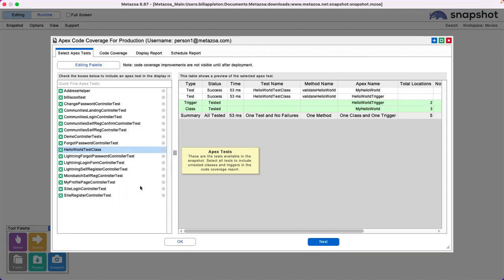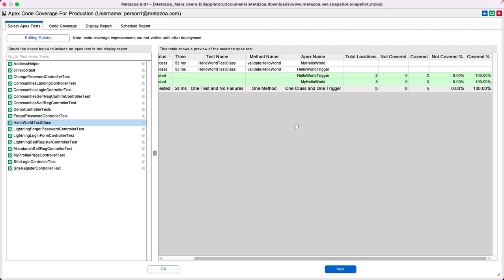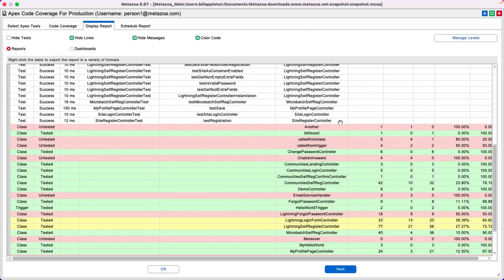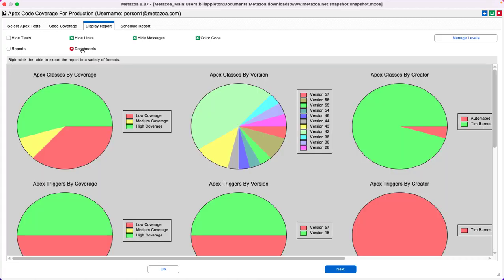Now this report will show all of your Apex tests down the left-hand side, and you can just select one of the tests and you'll see the classes that are being tested and the coverage for each class. You can check any number of these boxes on the left-hand side, and when you go to the Display Report tab, you will get a complete report on all of your code coverage, as well as dashboards that can be exported in various formats.